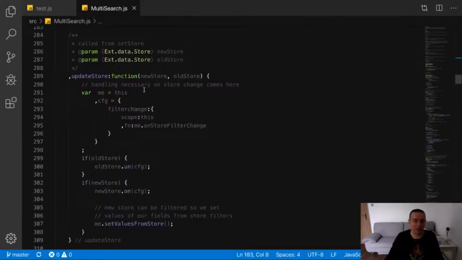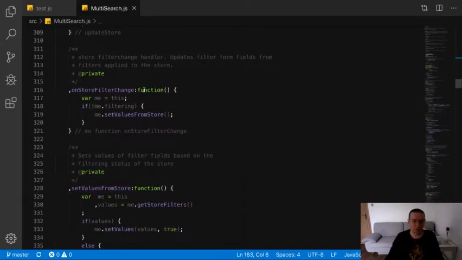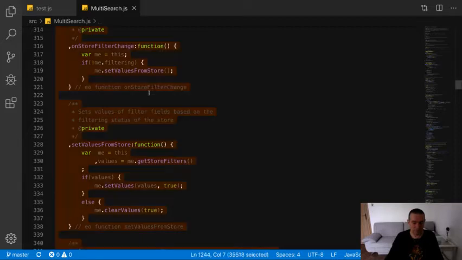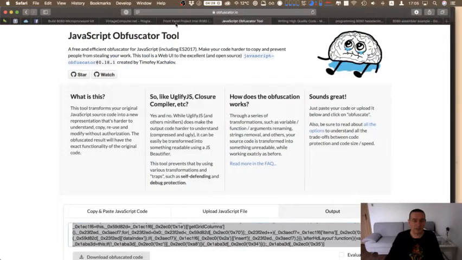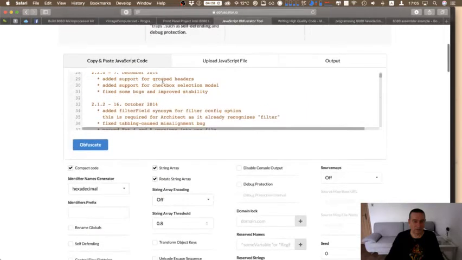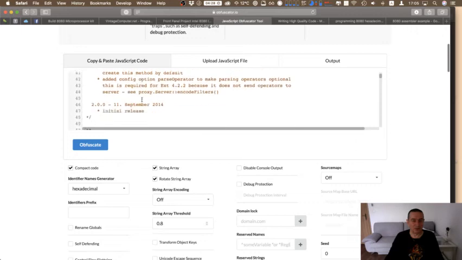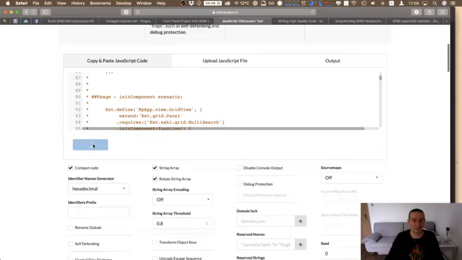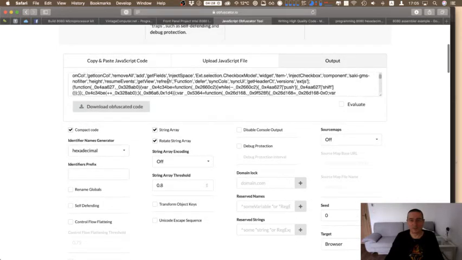I took this code, which is written normally here, copied and pasted it. We can try it. Yes, and I put it here into the JavaScript obfuscator tool. Actually, it is already here because I copied it there. And you just obfuscate and you see the result. Well, nobody wants anybody to write code like this.